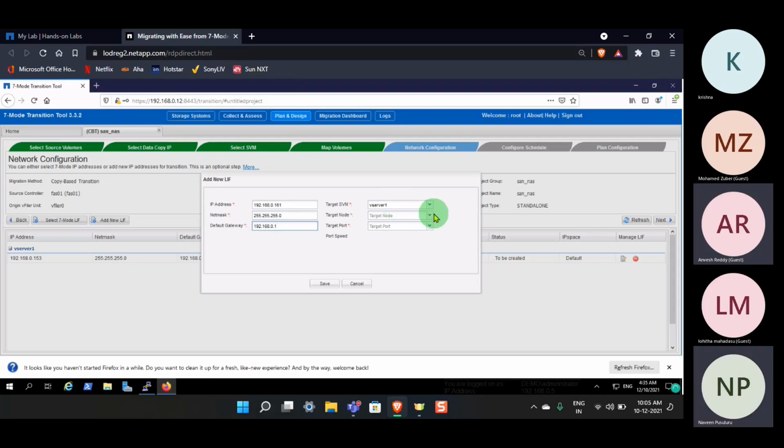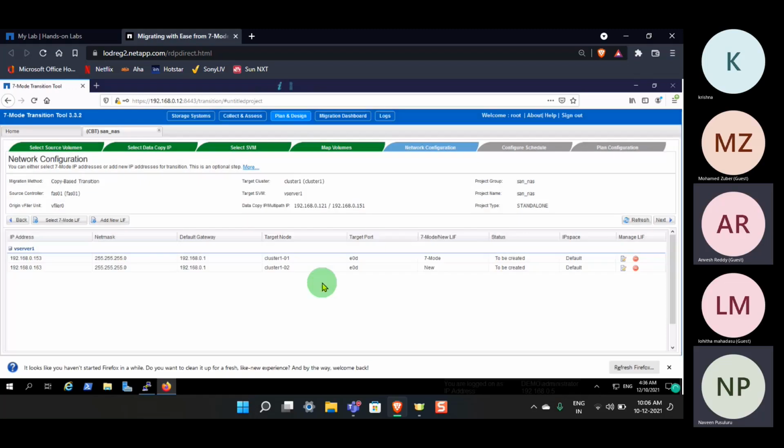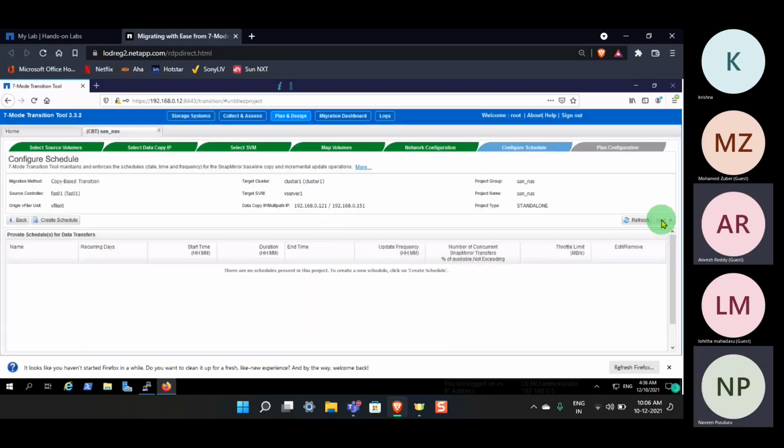V server, which node do you want? I want to create it on node 2. Which port do you want? I want to create it on E0D port. I want to use 163. Yeah, let me use 163. Okay, that's it. So what it is doing, one IP it is migrating from the 7 mode, and one leaf it is creating on the cluster mode automatically during this procedure. Okay, like that. Click next.